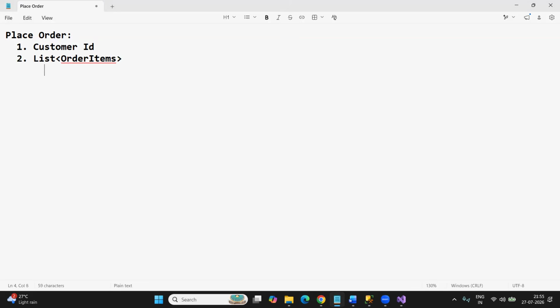So this list of order items should contain what data? It should contain product ID, product name, and quantity. And based on the product ID, price we can fetch from the database. So at least this information we need while placing an order. Remaining data is optional. But for our application requirement, we need the customer ID, and we need the list of order items. Clear or not?